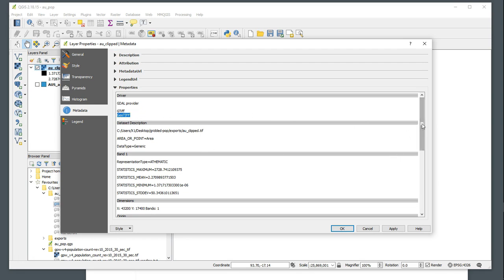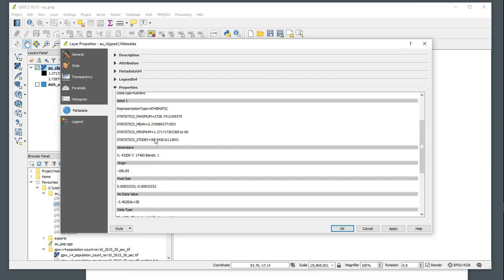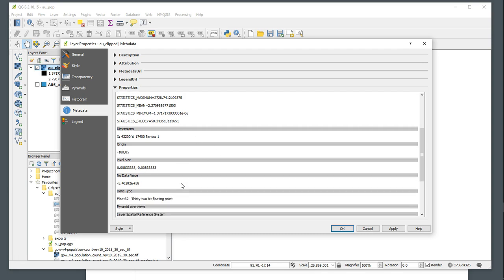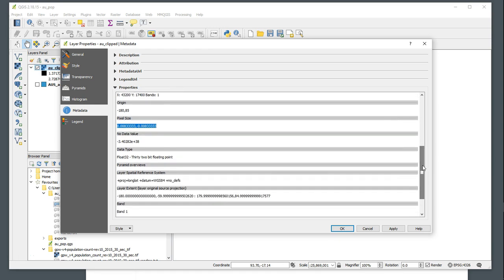We can see that we have some basic statistics here. So we have minimums, we have means, we have a maximum. It looks like our maximum value is 2728. And the pixel size here is currently in degrees, so it doesn't make a lot of sense to us, but it's essentially a 1 kilometer by 1 kilometer cell size. And it also has a no data value.